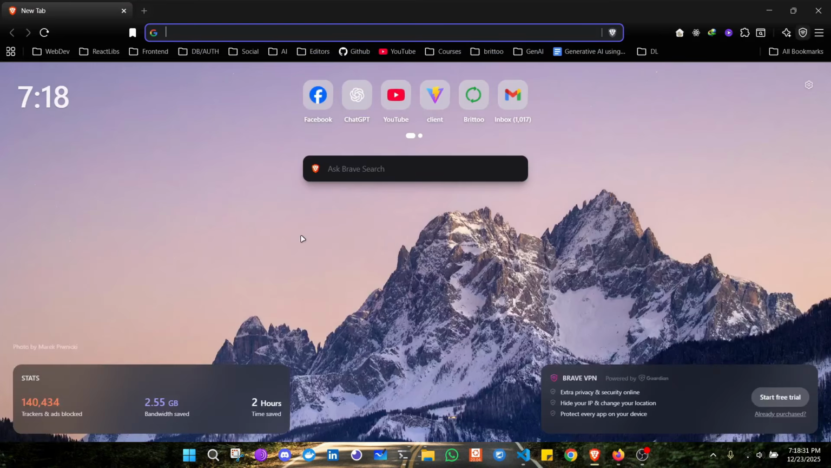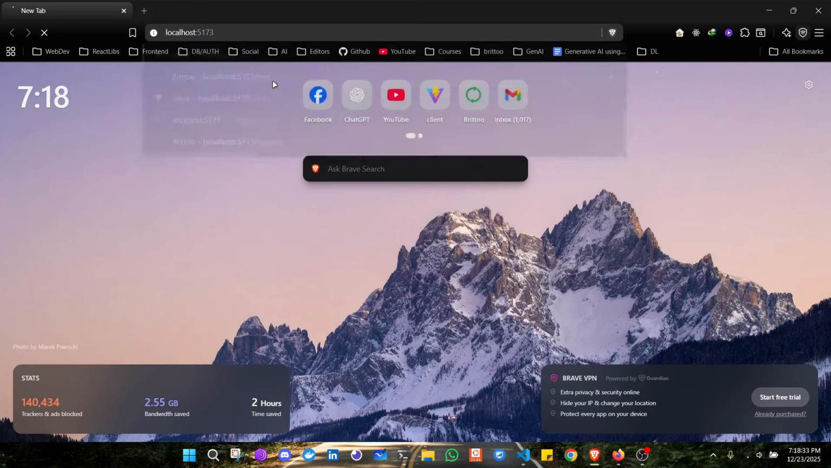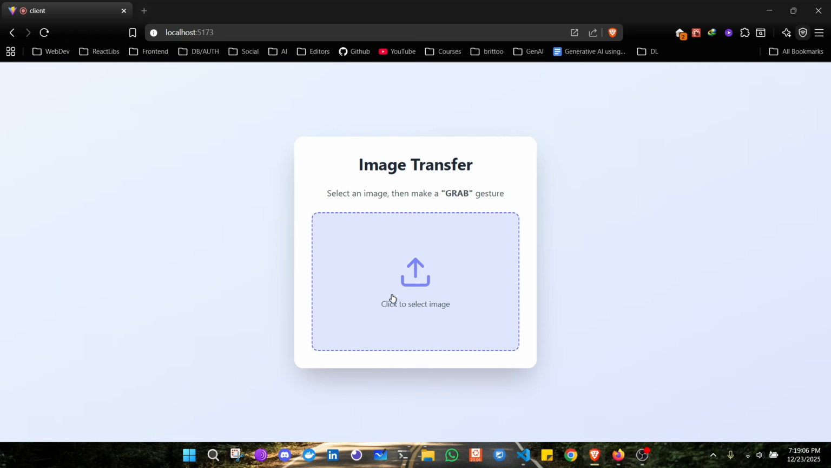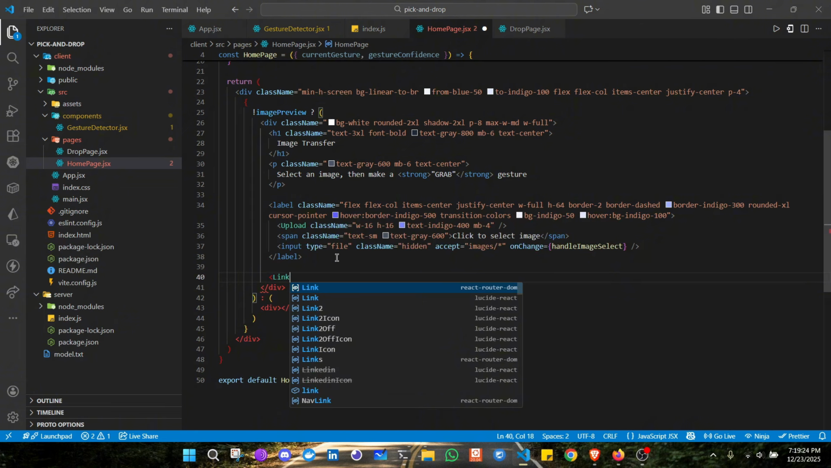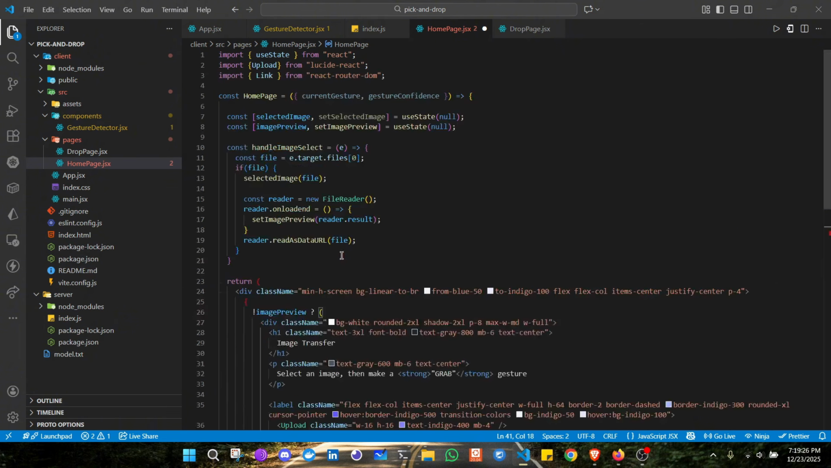Now let us see how this looks. So go to localhost 5173. So you can see the UI looks perfect. And for going to the drop page, let us create a link here below it. So below the label, create a link tag, import it from React Router DOM.